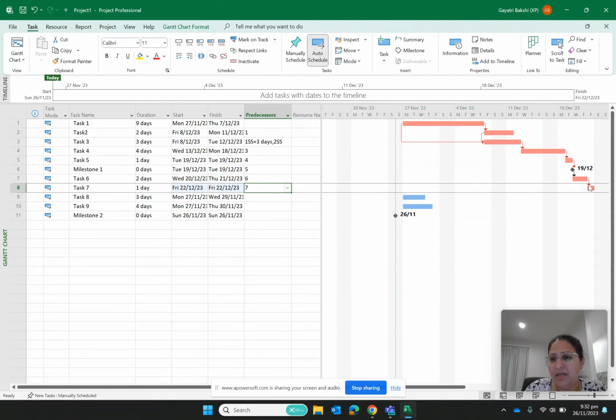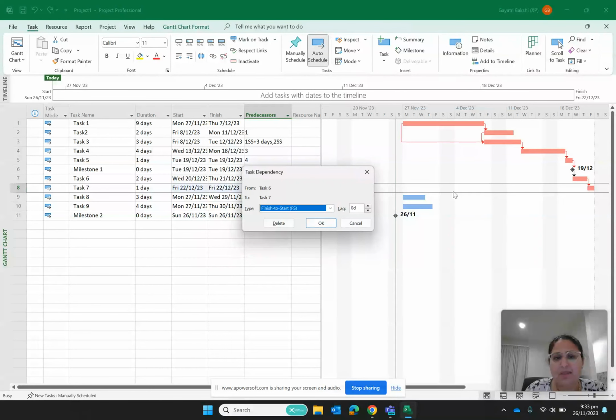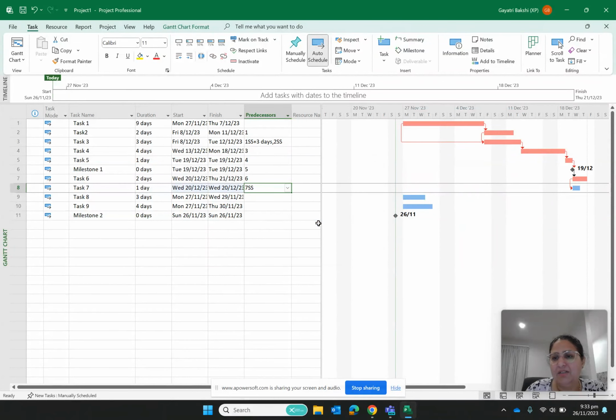I'm going to click on this relationship, saying this to be start to start, like both these tasks have to start simultaneously. So they will start simultaneously. And you see that this task is blue, not red, because this is not a critical task, because it is not affecting the completion of the project, whereas all these tasks are contributing to the completion of the project.